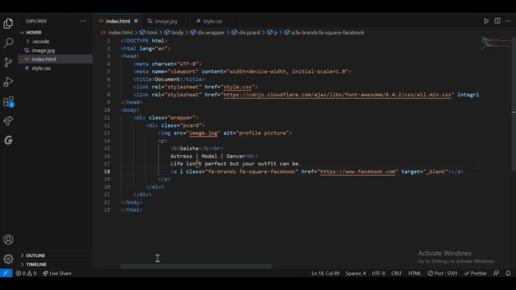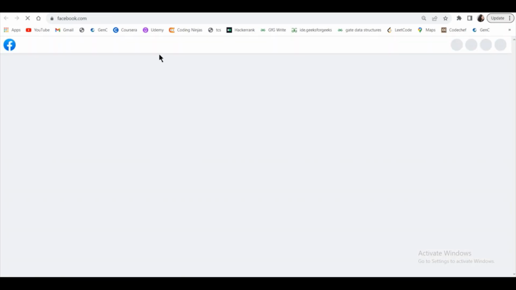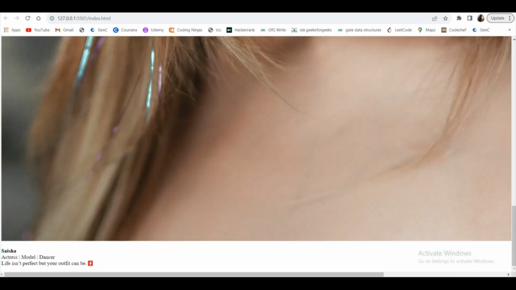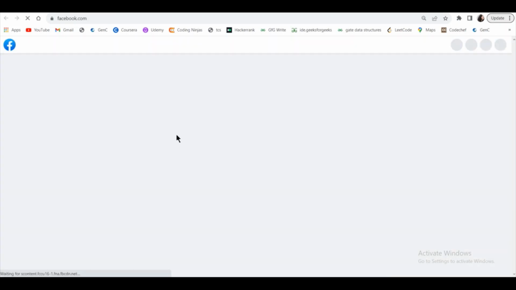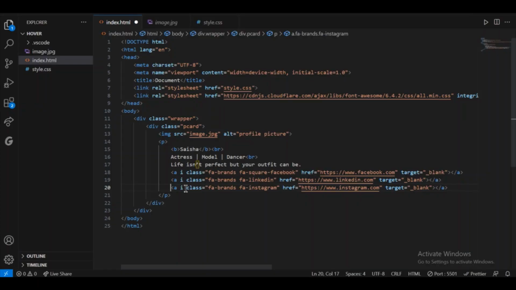Okay, so this is it, and let's see the output, whether the link works or not. So I clicked on this Facebook icon and the link opens in a new page. So I am not showing any further. I'm closing the Facebook. Now similarly, I will also paste the Instagram icon and the LinkedIn icon. As you can see, I have also changed the href, that is the link to which it will open, and I have given the target blank so that it opens in a new page.